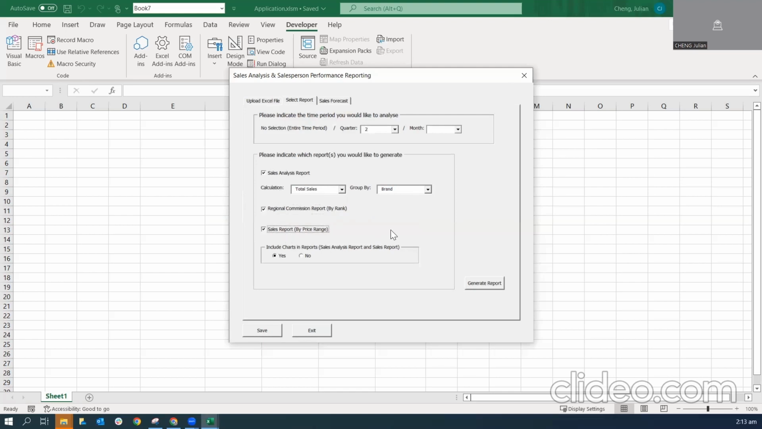We have indicated 3 price ranges for the cars: below 600,000, between 600,000 and 1 million, and lastly above 1 million. After choosing the report, the user could then decide whether to include charts in their report or not, as we have designed a pie chart for the sales analysis report and a bar chart for the sales report. After making the decision, we can press the button here to generate the report.